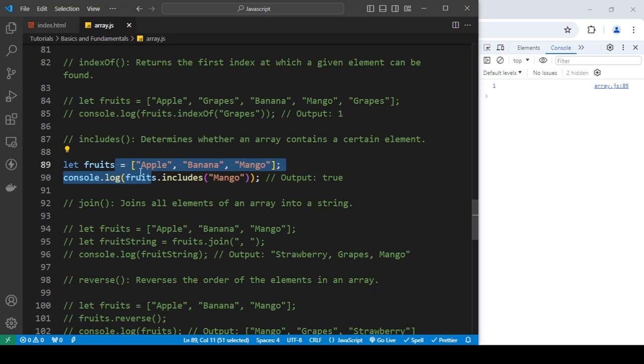So the includes method, what this does is it just confirms if a certain string or number is inside of this array. That's it. And it returns a true or false based on that. If it's false, it means it's not in this array. If it's true, that means it's inside of this array.